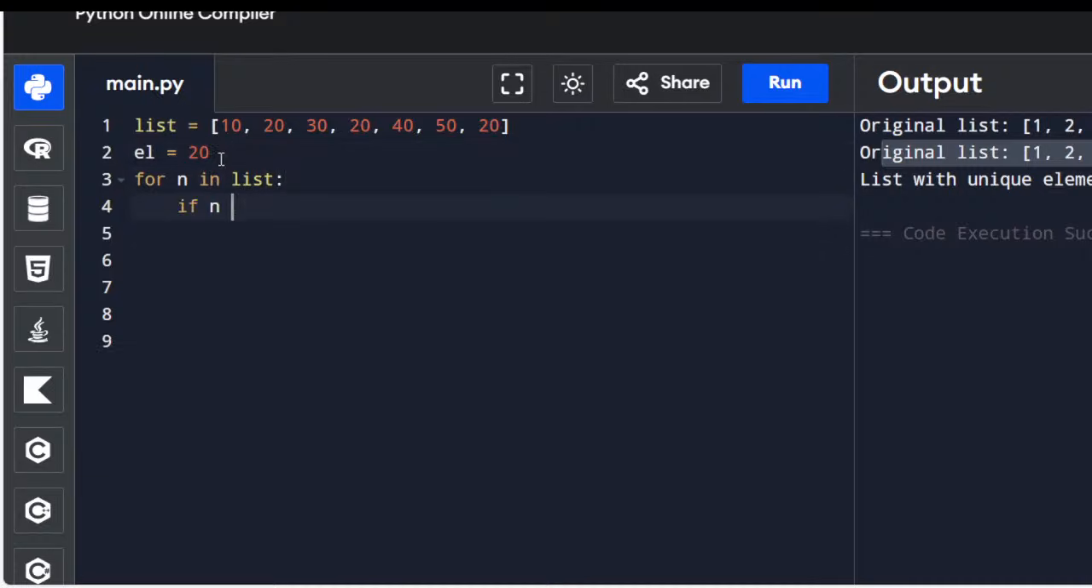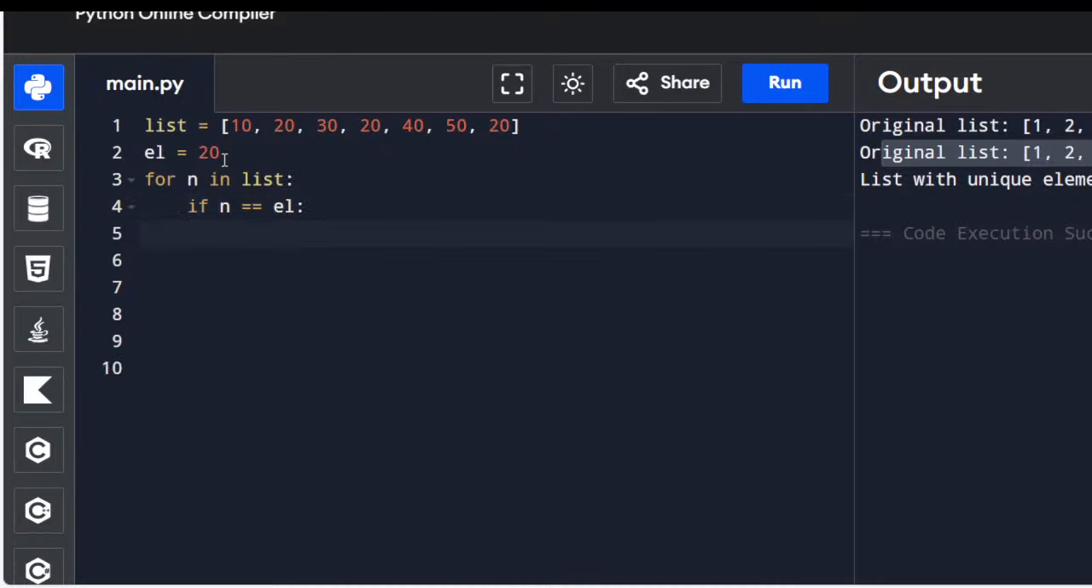So now we'll check if n is equal to element. If n is equal to element, then you should say list.remove(n). If you say pop, it always removes the last element, but we want this specific element to be deleted. So finally we'll print the list here. If we print the list, we will see what it prints.